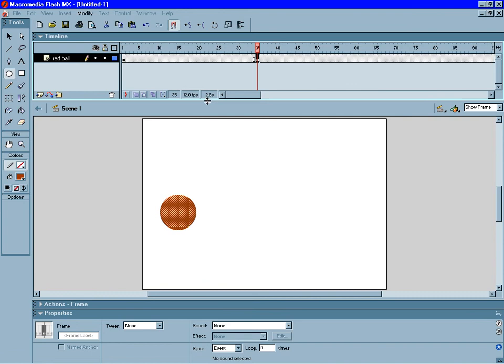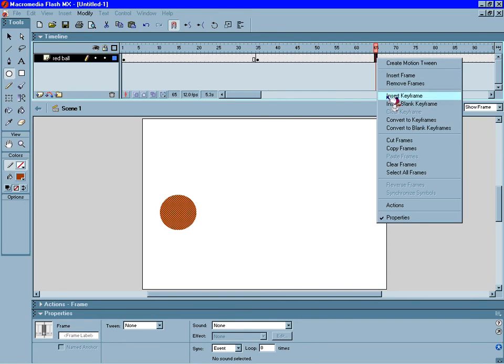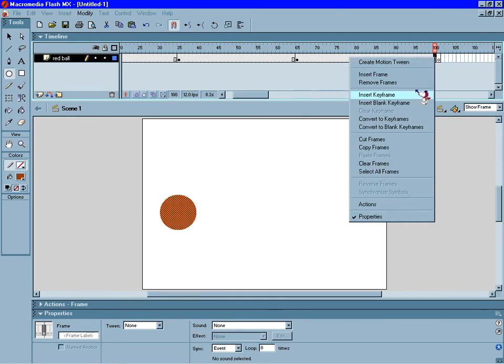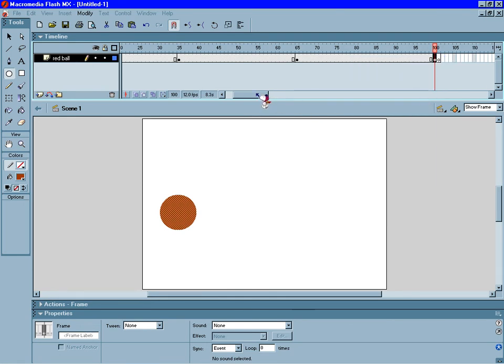Now you'll notice it tells me that my next keyframe is at 2.8 seconds. Okay, that seems like a lot of time, but it's not. I'm going to go down to say 65, and I'm going to insert another keyframe, a regular keyframe. And then I'm going to move down a little more, and I'm going to insert a blank keyframe here at frame 100 at my 8 seconds.